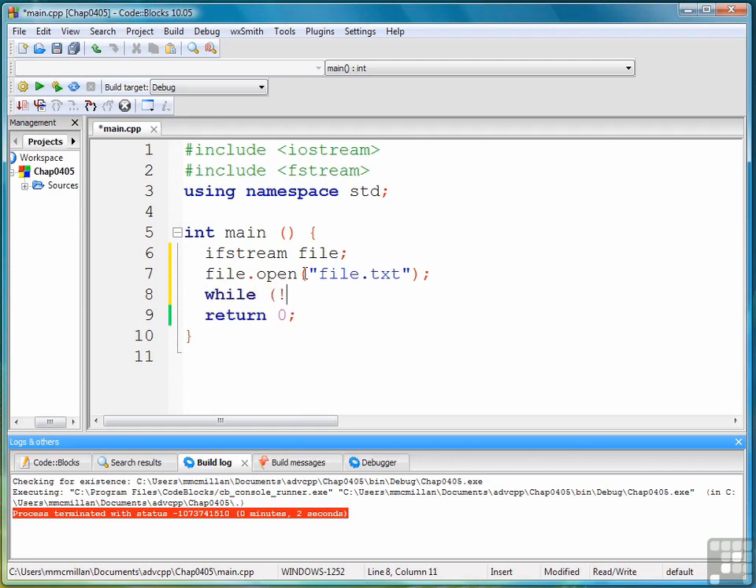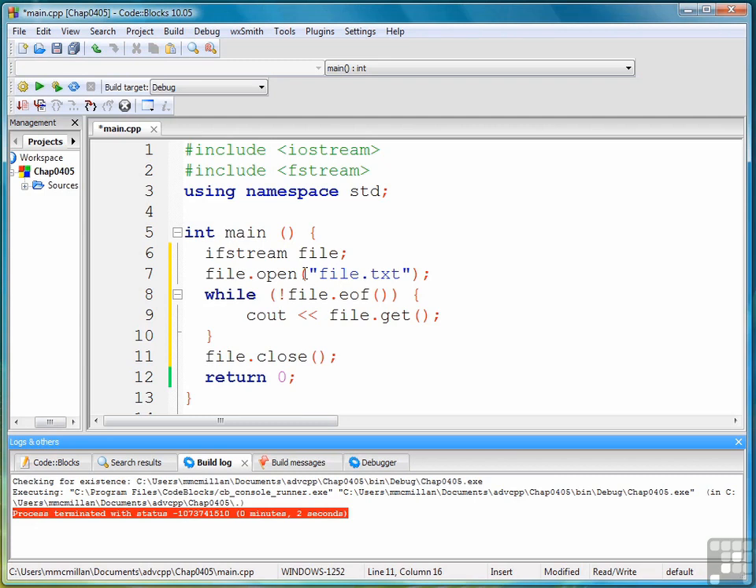Then we're going to say while not file.eof, cout file.get. Get simply returns a single character from the file. And then we'll close the file as the last step. So what we would see if there was data in this file, or if the file even existed, were the ASCII representations of the different characters.